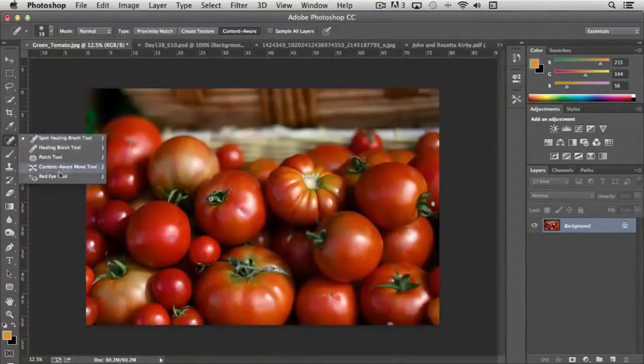And then the red eye tool is pretty straightforward. I'm not going to demonstrate that. It just simply removes red eye from photographs that were shot with a flash, and the process essentially works very similarly.